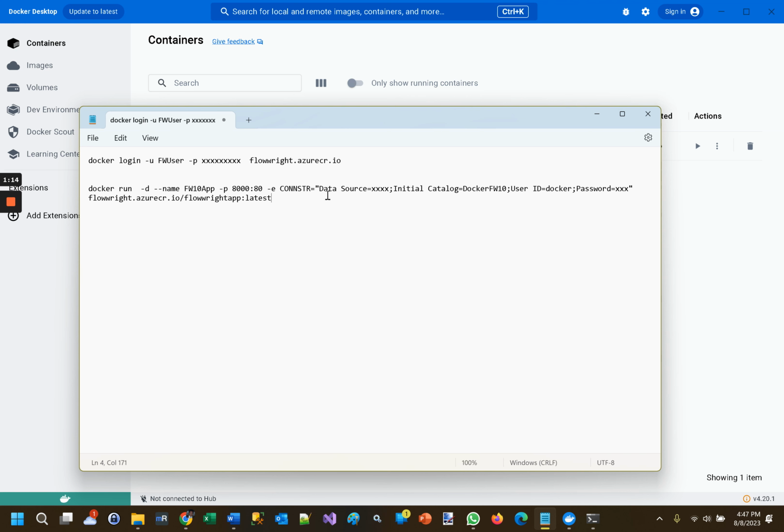And we are also passing in the connection string to the database. In this case, you can see my data source and my password are blanked out here, but this connection string should point to your FlowWright database. And then last, we have the image. We are using the FlowWright Azure repository FlowWright app latest image.